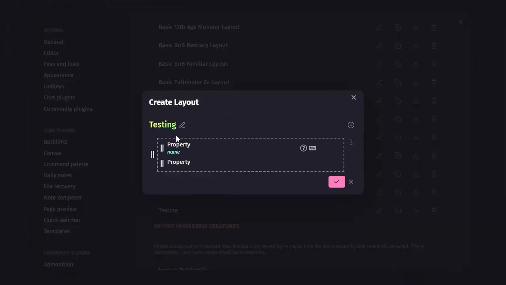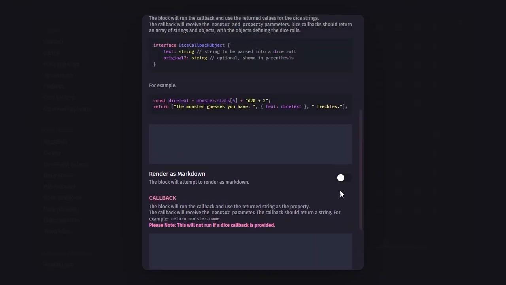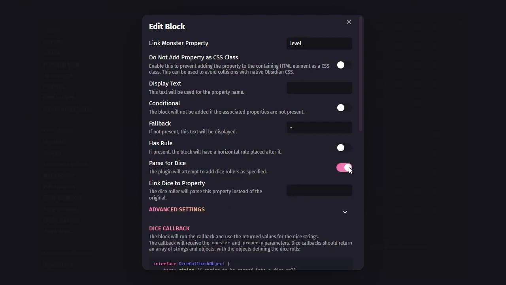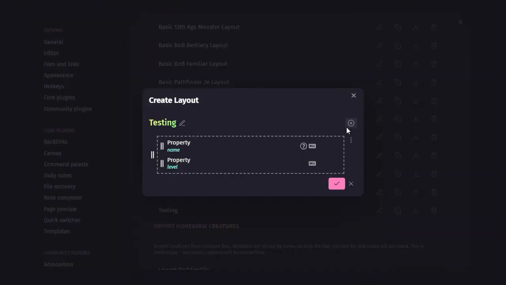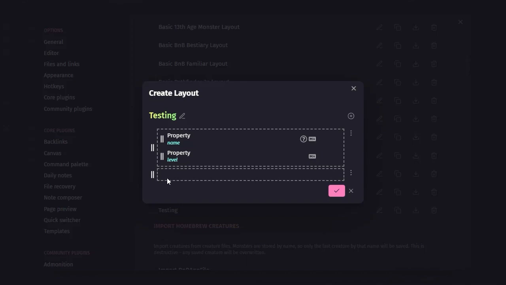Let's go back in here so we know that this looked like the right type of thing. I thought I put level in here. Level. Render markdown. And I think, what else did we have in here? Has rule. No, that doesn't have the rule. Parse for dice. Let's go look at the other options real quick. So let's look at, oh, I bet you it's inline group. I'll bet you anything it's this one.